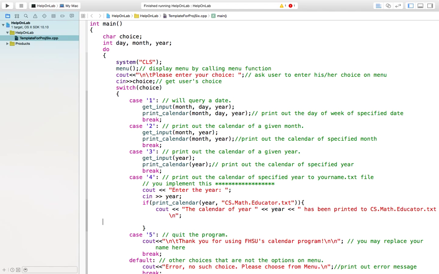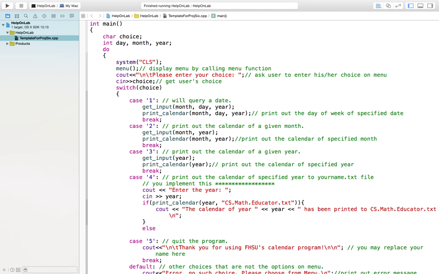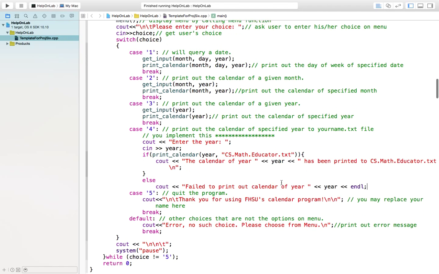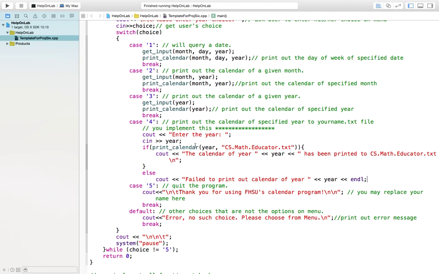Okay, so you can do this. Else, you will print out failed to print out Canada of year. You print out this year again. Okay, so that is our case 4.